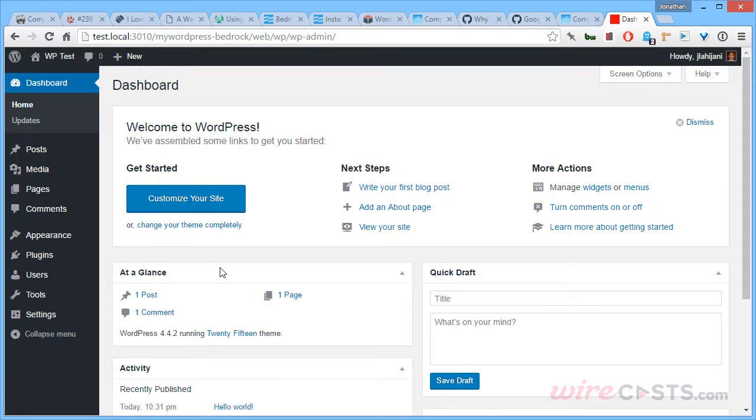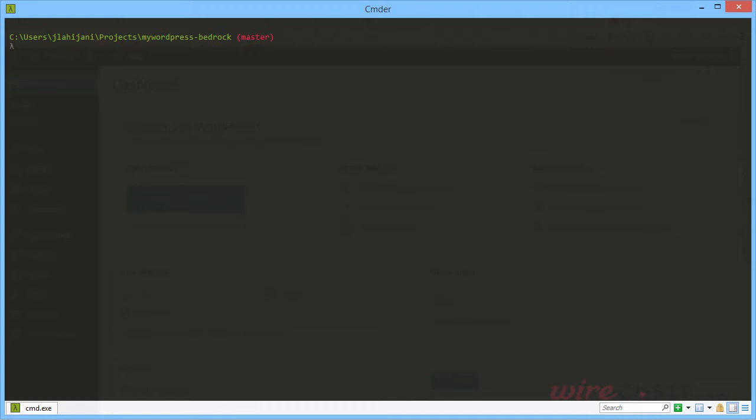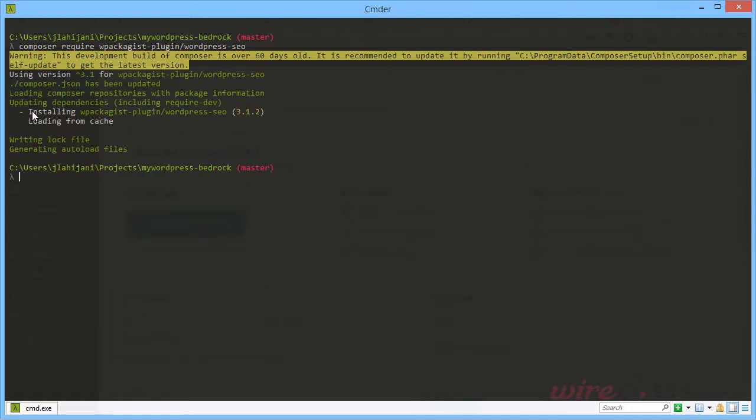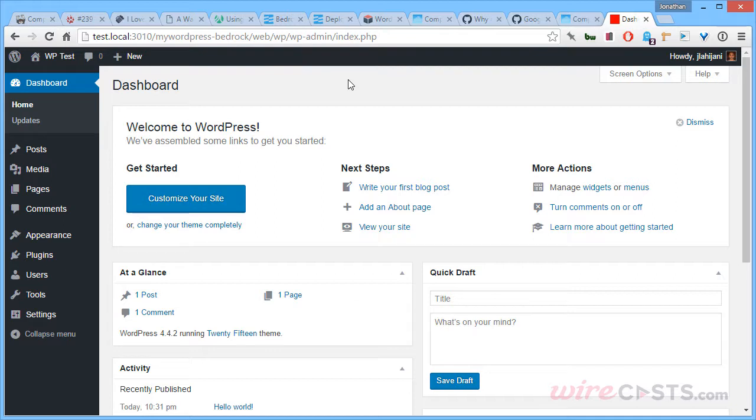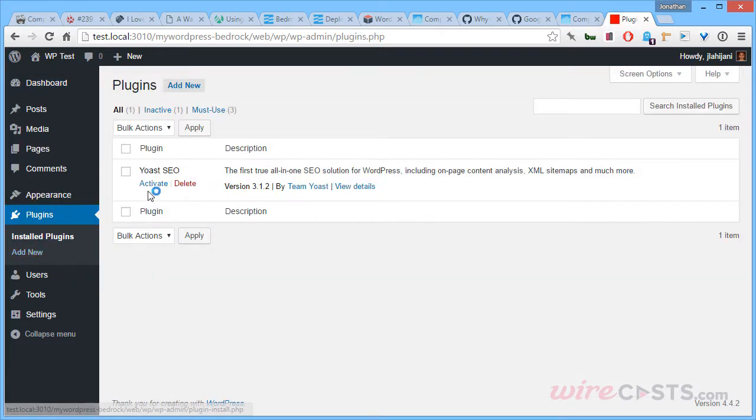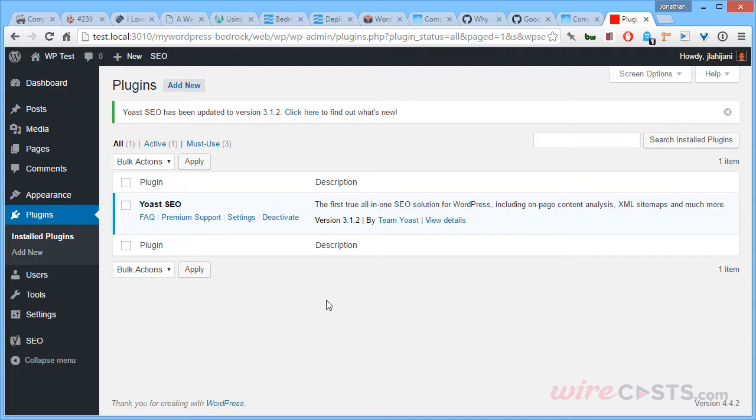And here we are. Let's now use Composer to install the WordPress SEO plugin, which will demonstrate how to add plugins using Composer rather than WordPress's plugin manager. I'll use this command. And as you can see, the plugin has been installed. And now if we go to the plugin list, we should see the WordPress SEO plugin available for us to install. And there it is. Let's activate it. And that demonstrates how to add a plugin entirely using Composer.